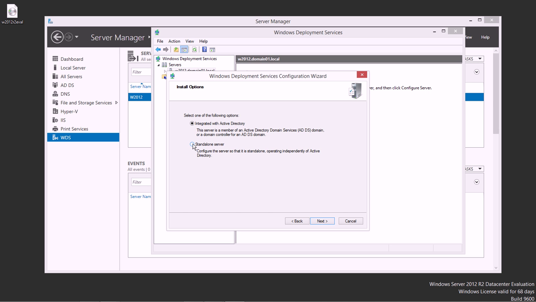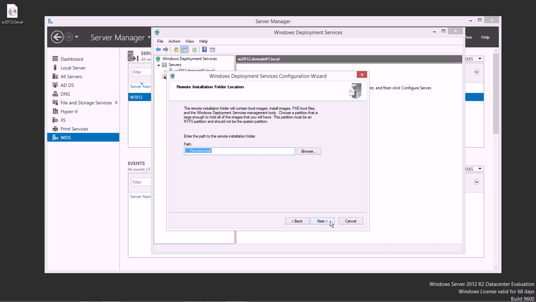Or you could choose to make this a standalone server completely separate from Active Directory. I'm going to go with the standalone server option in this case, just so we can see outside of this Active Directory system how this would work. That way some of my Active Directory requirements aren't even necessarily having an effect on what I'm doing here.